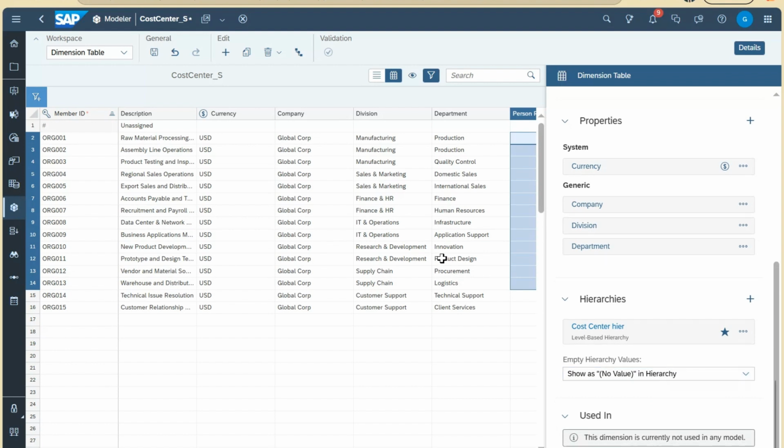So now we have seen how we can create an organization type dimension, how we can create a generic dimension, and how we can create a level based hierarchy or parent child hierarchy, and create several properties within the dimension table, and all the features we have discussed. We will now use one model where we will add these two dimensions that we have created, and we'll see how the data will appear in our final report.